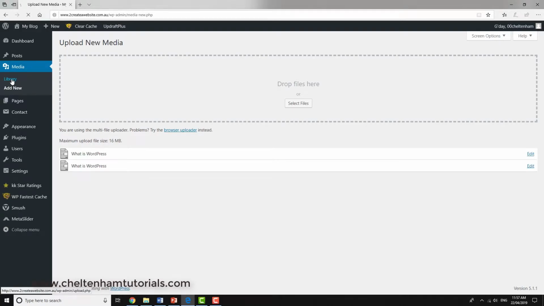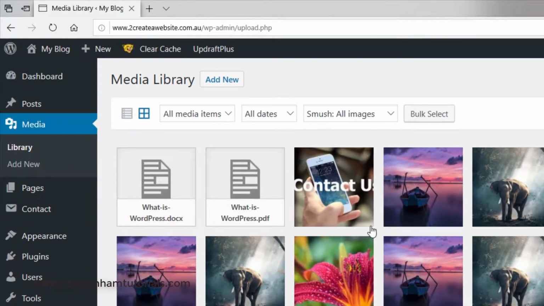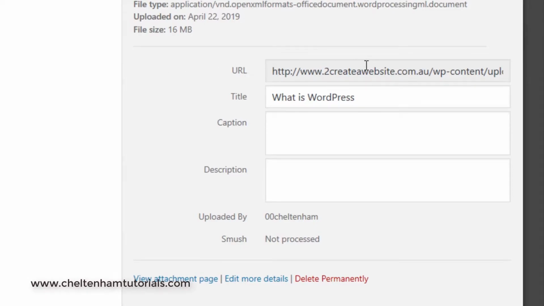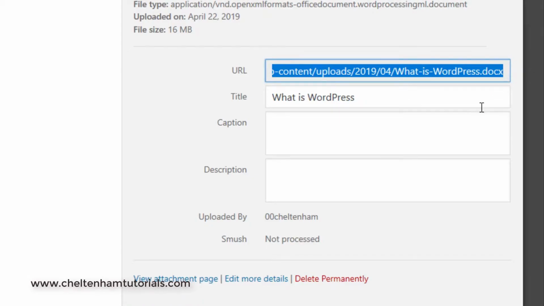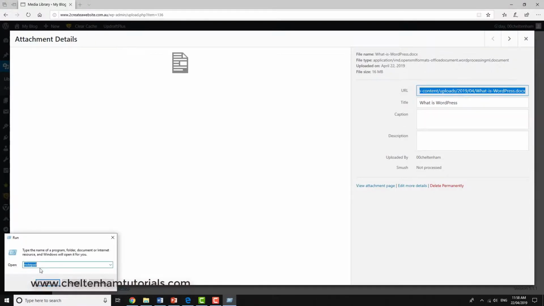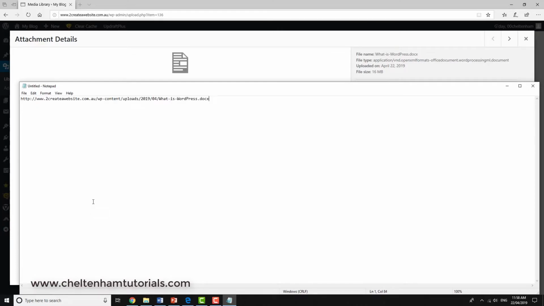If I go to the library now, you can see, as well as all the pictures and things, I've now got two documents. This first one here is the Word document. The second one is a PDF document. Now if I click on this Word document here, over here you've got the URL that specifies where that document has been saved on your server. If I drag across that to select it and then press Ctrl+C, I can put that into the clipboard, and I'll just bring up Notepad here and paste that into Notepad.